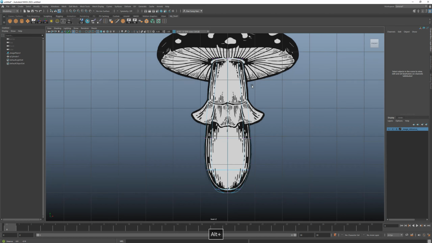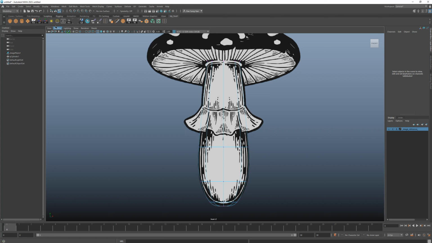Then I'm gonna hide my grid, which is over here, under show. Unclick that. Then I'm going to add another edge loop. I'm gonna click on that right there, making sure my object is selected. And I'm gonna add one, probably right around here, or maybe here.